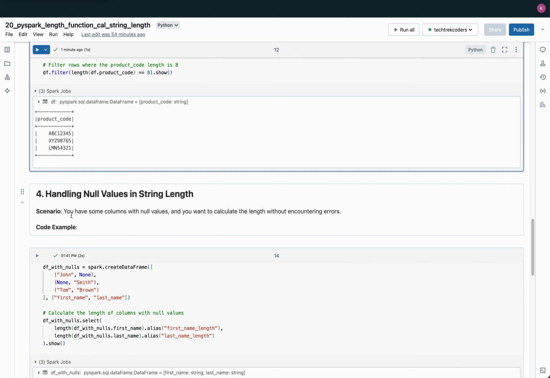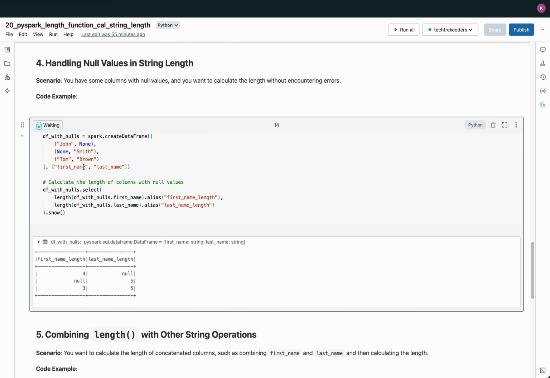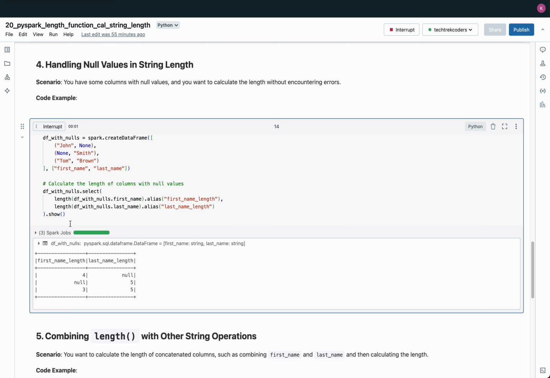4. Handling null values in string length. In this example, we are working with a data frame named df_with_nulls, which contains two columns, first_name and last_name. Some of the rows in this data frame have null values.